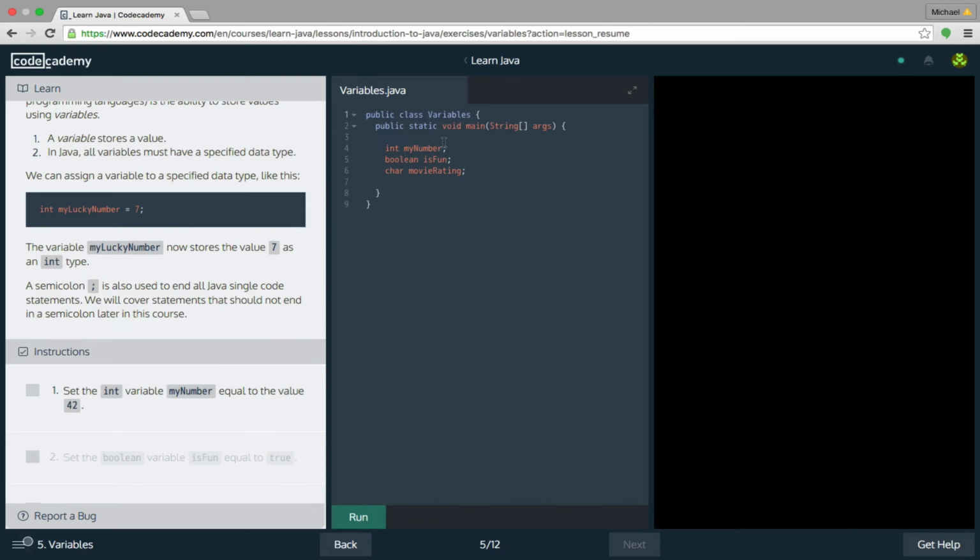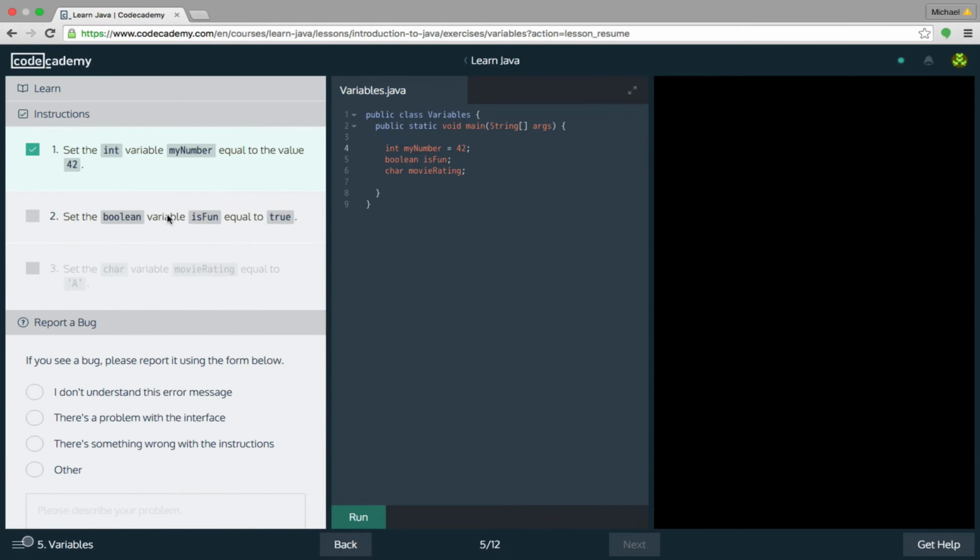Okay, instructions. Set the int variable myNumber equal to the number 42. So we need to 42. Run. Set the Boolean variable is equal to true. And here set the char variable movie rating to A.